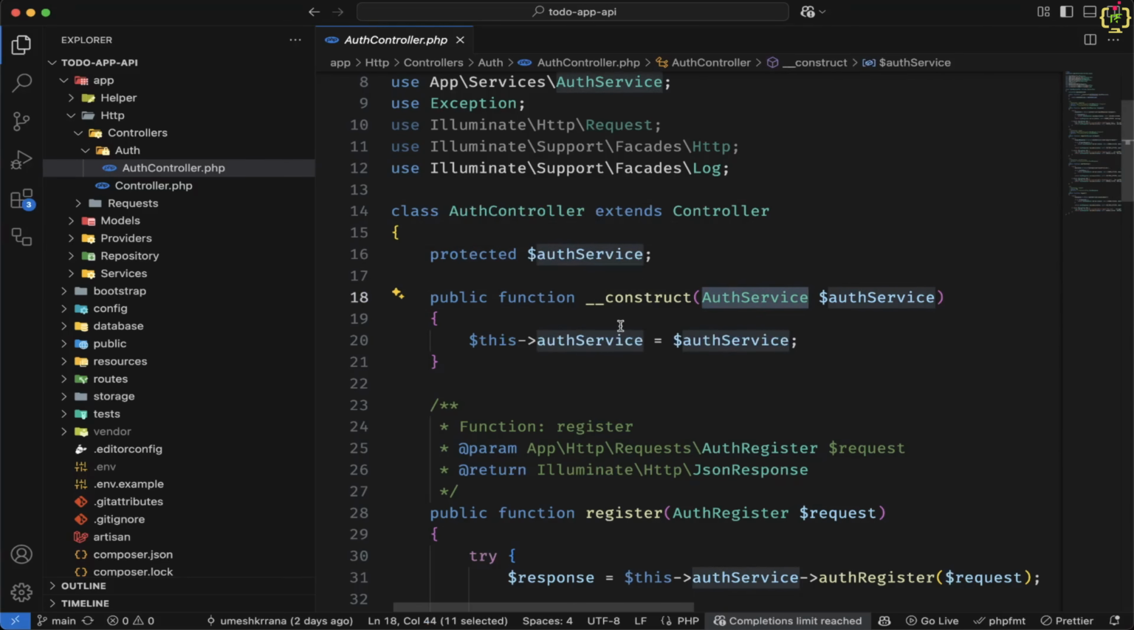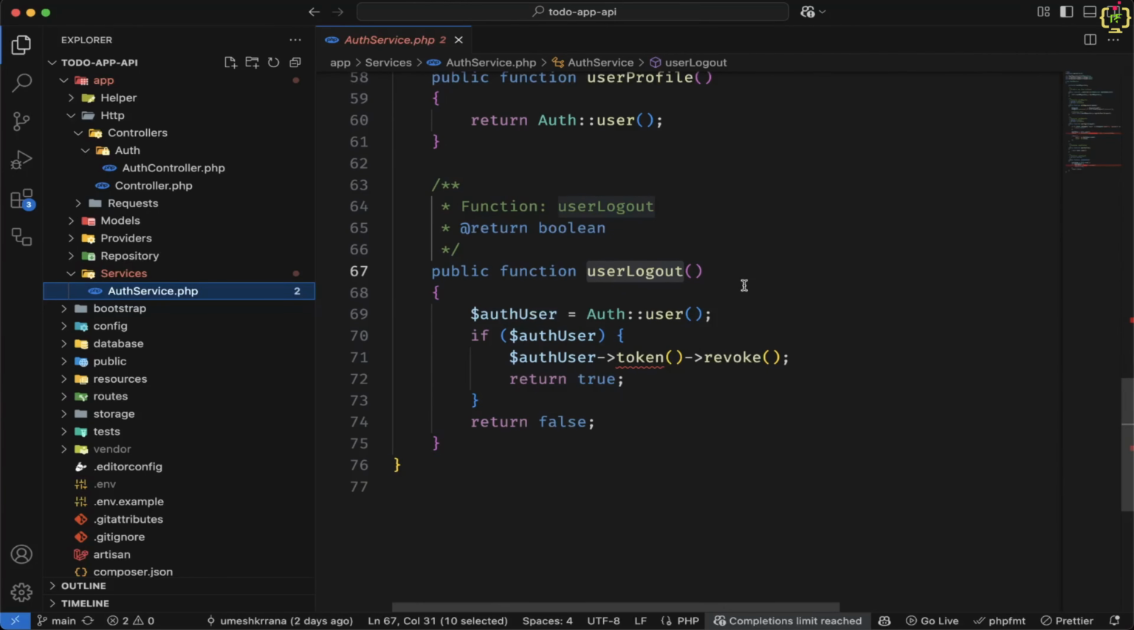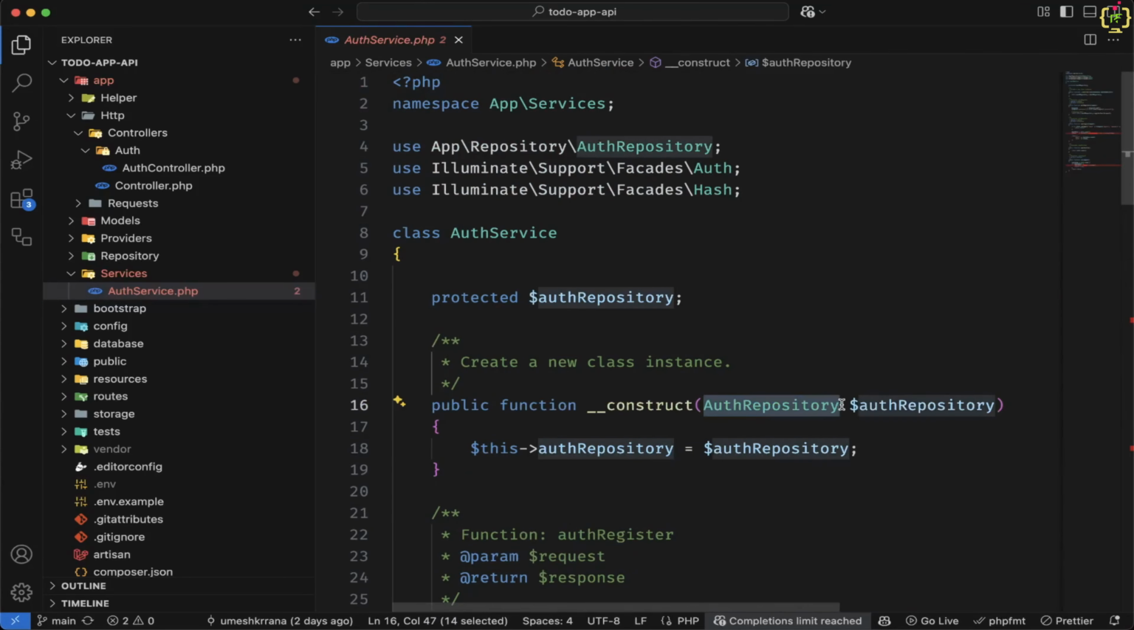So everything related to data mapping or business logic is written here inside the auth service, and from here I'm just calling the auth repository. The auth repository is again responsible to handle the database operations only.